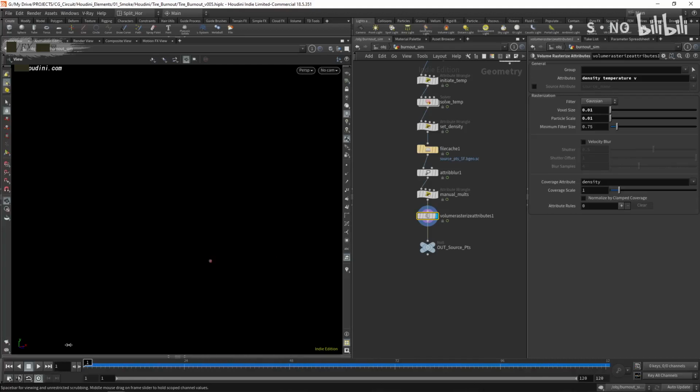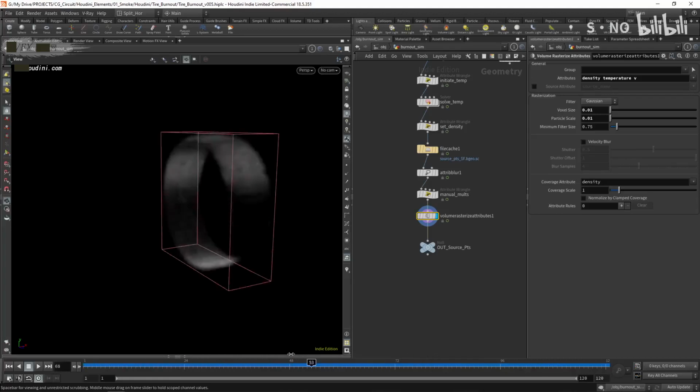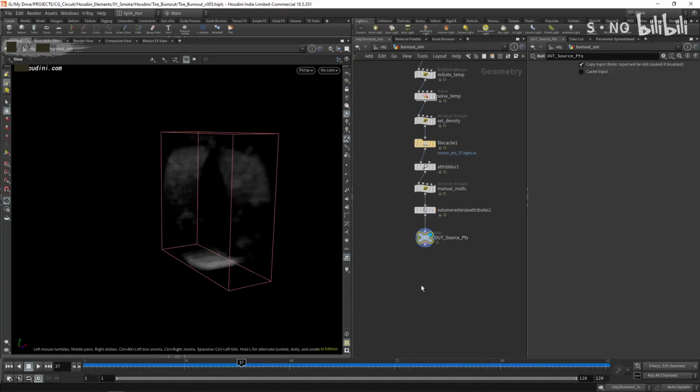Okay. It's looking good. If it doesn't give us the results that we want, then we'll come back to this, but we'll try it with this one. So now we have our source ready. We can move on to working on the DOP network that's going to be generating our smoke simulation.